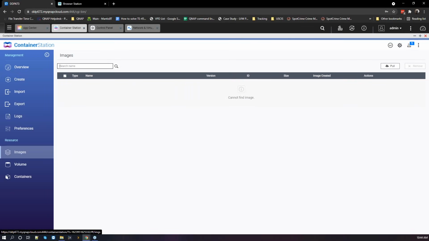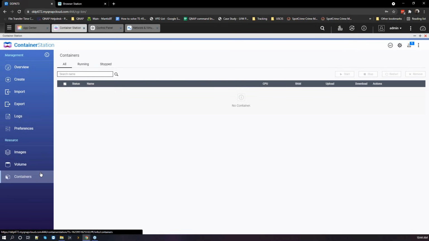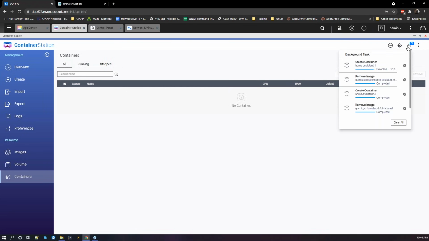Under images, they'll just give you information about any images that you have downloaded. We're going to go through downloading an external image, which is not present on Container Station. And then volumes is information about the volumes the container is using, and then the containers that are running on the QNAP. So it's almost done downloading. Once it's downloaded, it will start running the container. And once it starts running the container, I can show you information about how you can access the container's terminal, and also further information about how to access the container as well. So it's almost done downloading.